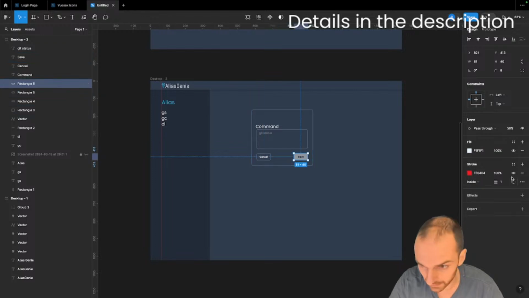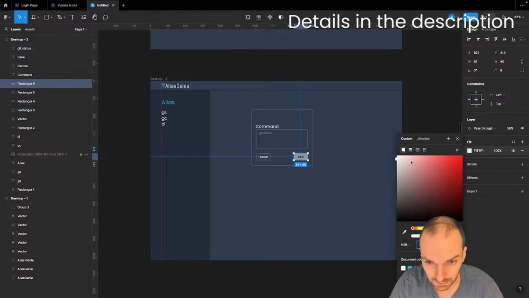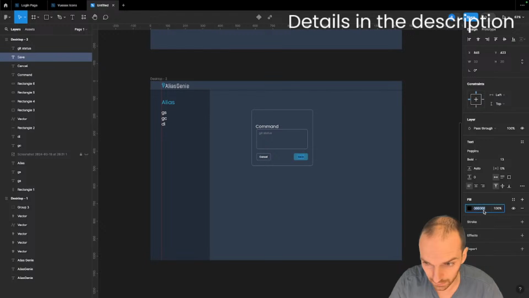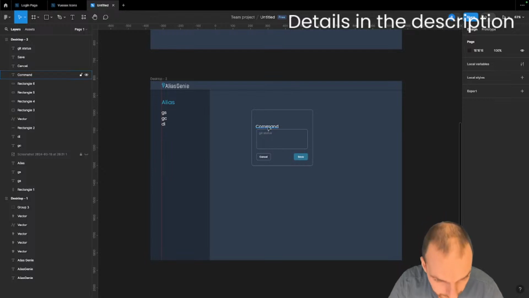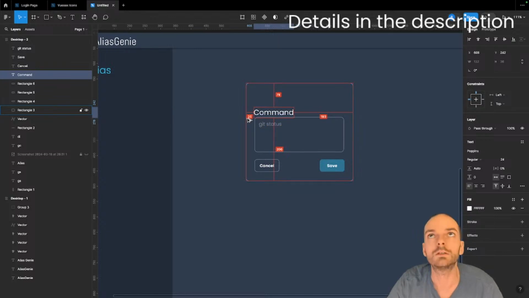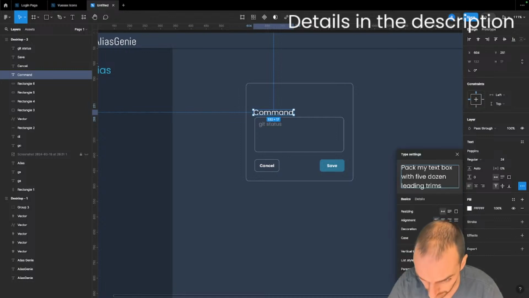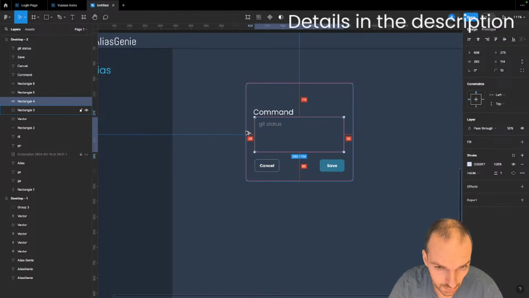Ideally, you would create a component and use the components, don't do like me. And this button will be maybe this color. And the text will be white. And I think I want a bit more space. So I want 24 here. I want this one to be like this, and I want 8 here, and this should also have 24.